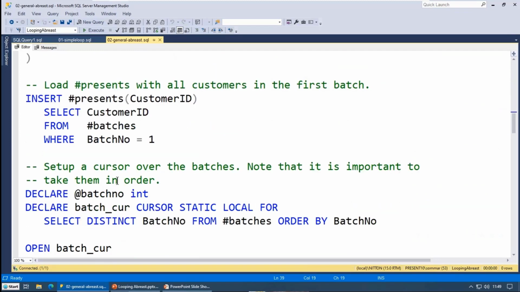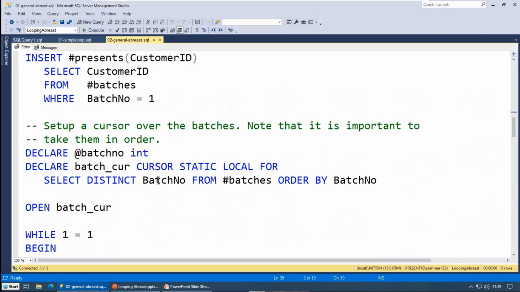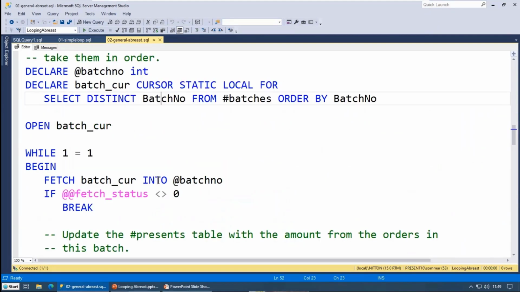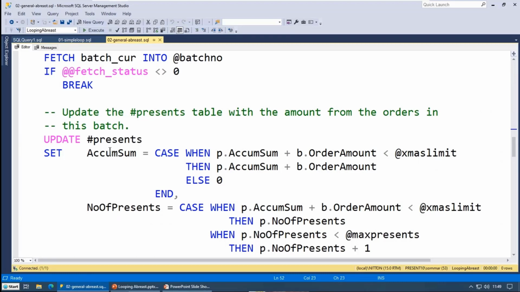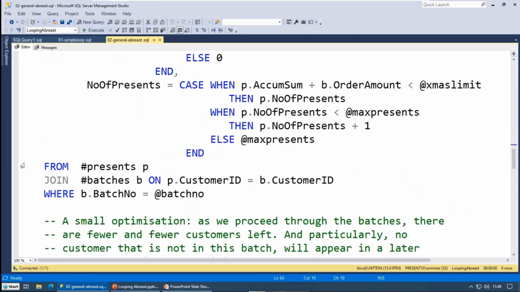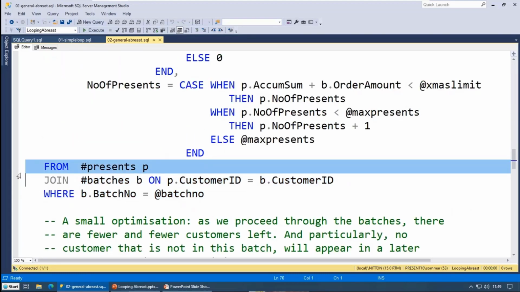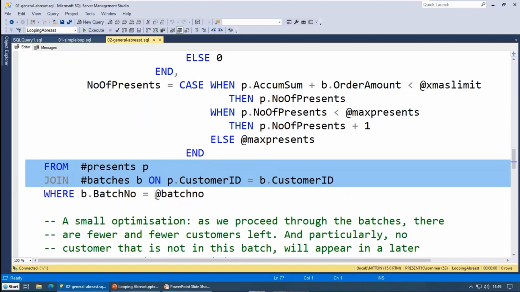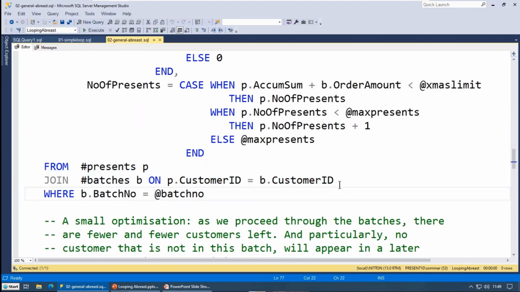Well, then I set up a cursor over my batches table, getting all the distinct batch numbers, get the batch number, and then I'm going to do an update on my presents table. And first look at the join here. So I'm joining presents with batches on the current batch number, and I'm joining over the customer ID. This is a very, very typical pattern for these looping abreast things.